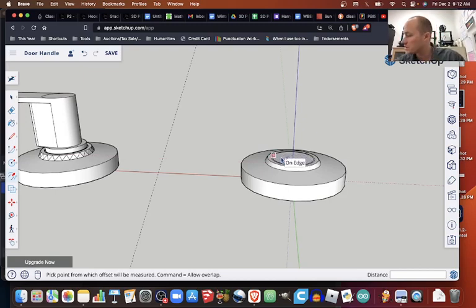And then you're going to push this one 104. Oh no, excuse me. Push this one. Push this one 4, then offset 4, and then push this one 104.